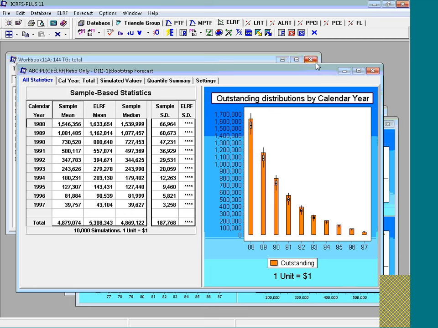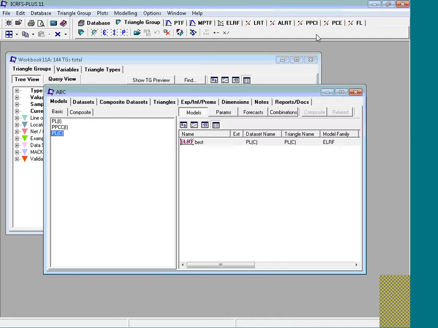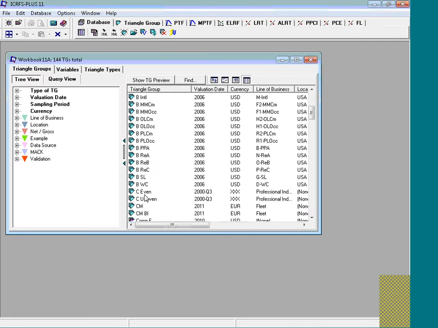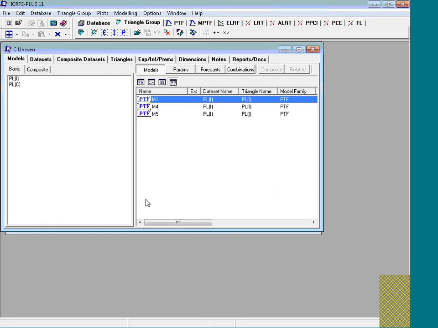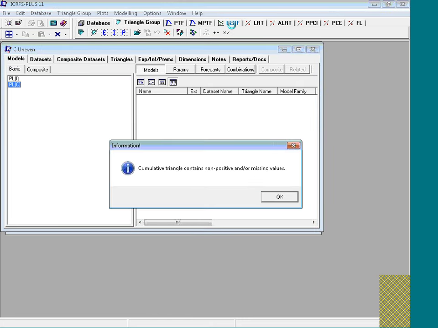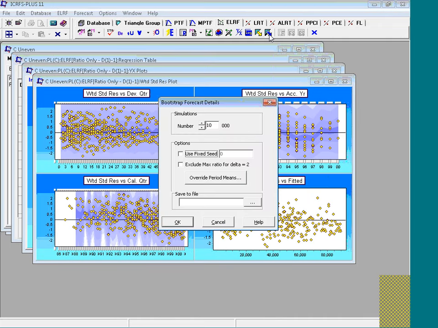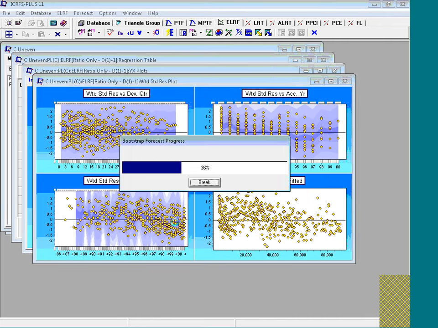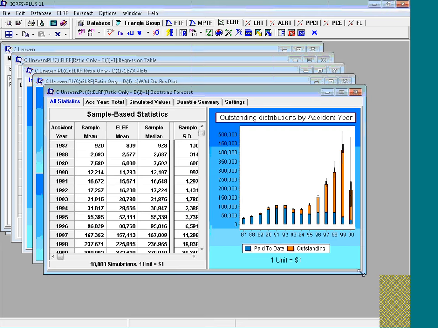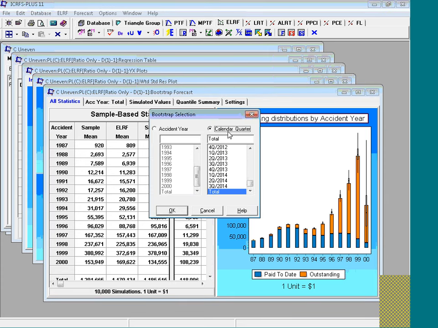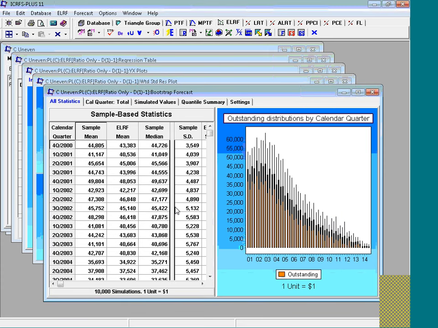We can also run it on uneven periods. So for instance, we can go to the triangle group C uneven, which is accident year by quarter. Again, select the paid losses cumulative, open ELRF, fine. And then run the bootstrap and obtain a similar set of results where we're looking at accident years, or if we switch to calendar periods, we've got by calendar quarter.